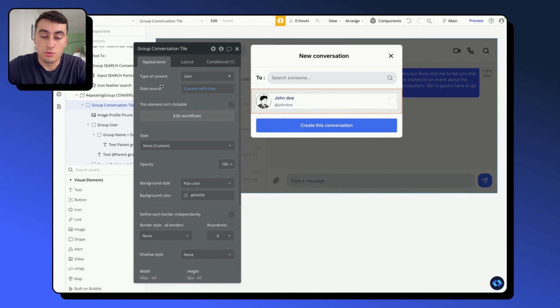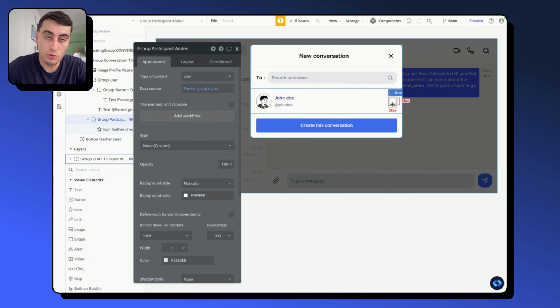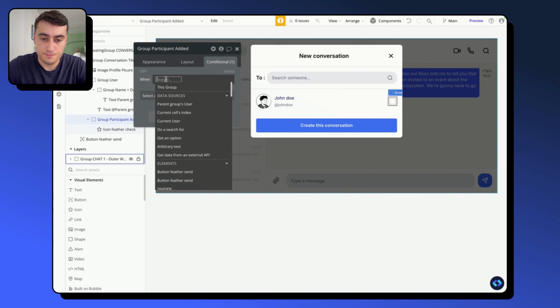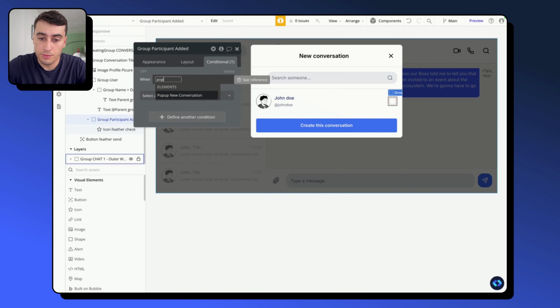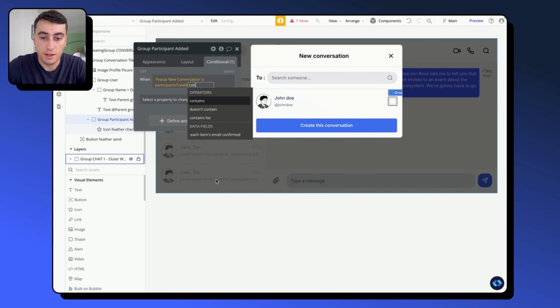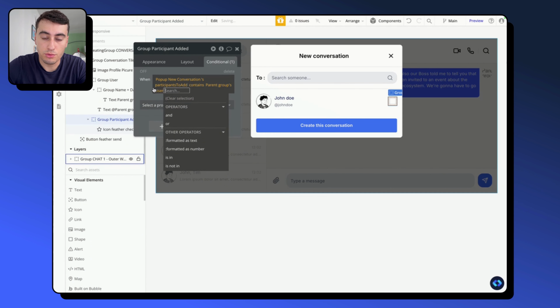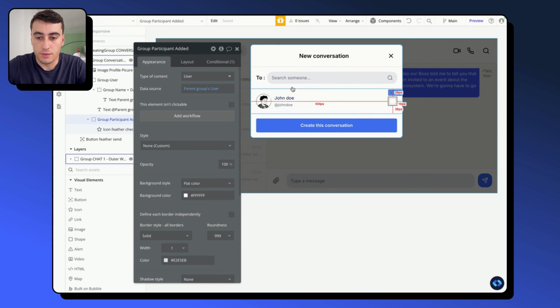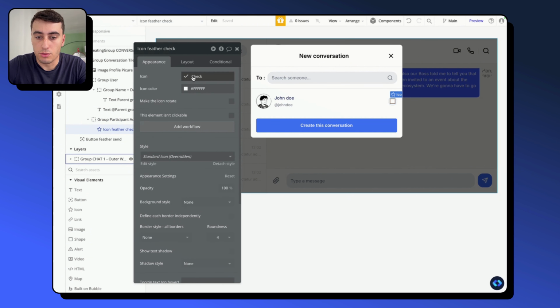All we need to do is to make some basic formatting to know when this user is selected or not, which is why I had this group. So basically I'm going to change the background color of this group when the user is selected. So I'm going to check my custom state participant to add, and when it contains the parent's group user, I'm going to change the background color to, let's say, a blue. This way it will display the feather icon checked, that is white.